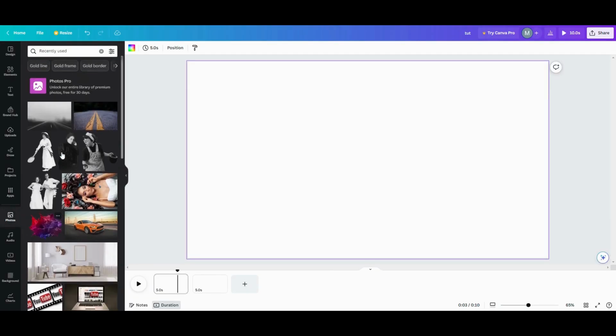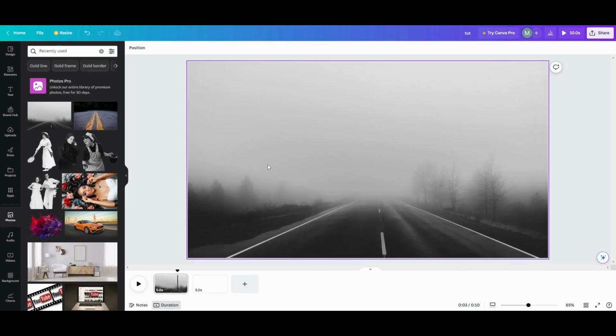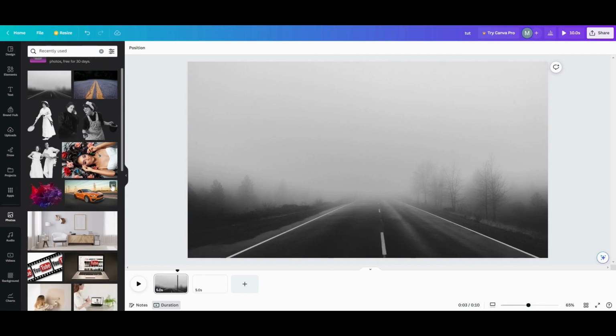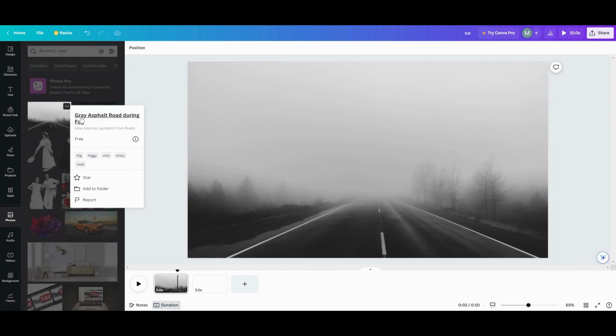Today we are going to learn how to do a little paint drop effect. So the first thing I'm going to do is get my background. I use this car right here. The background I'm using, if you would like to know what that is, is a gray asphalt road during fog.